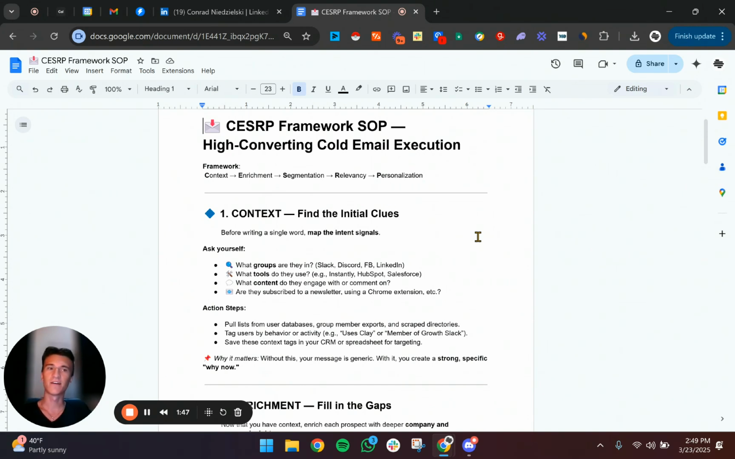Finding that context of information, of why this email is relevant for something that maybe you're trying to sell or pitch. A couple examples of this could be what types of groups these users are in. Maybe they're in a Slack group, a Discord group, Facebook group, LinkedIn group, etc. Maybe they use a specific type of tool.